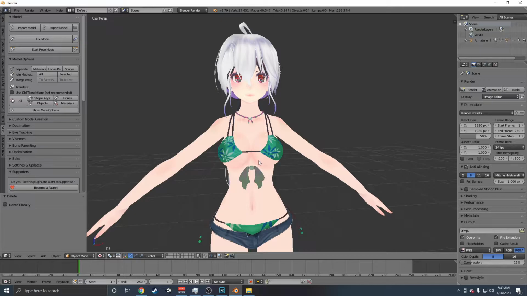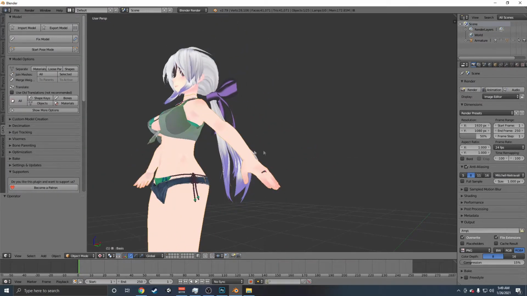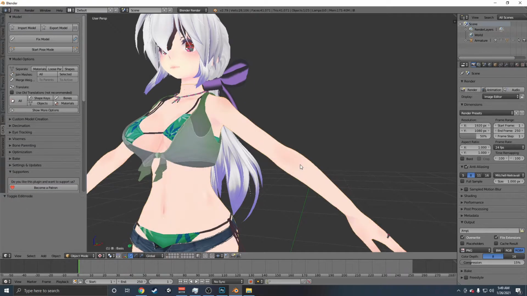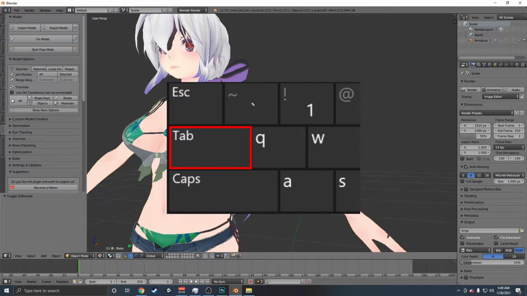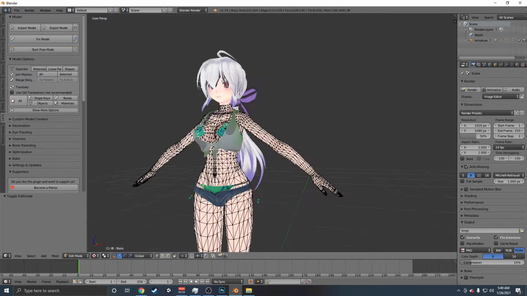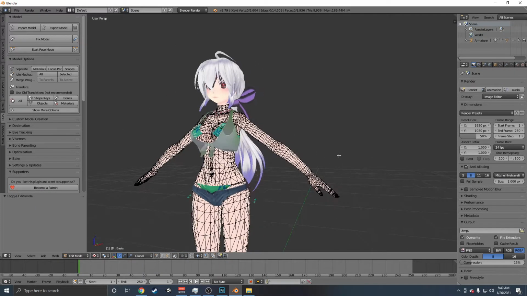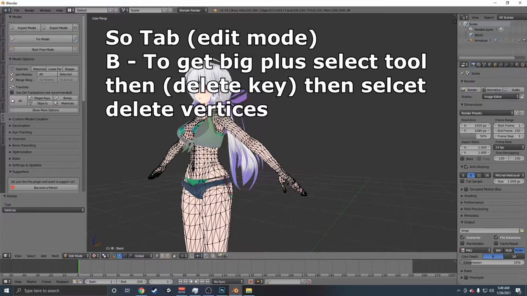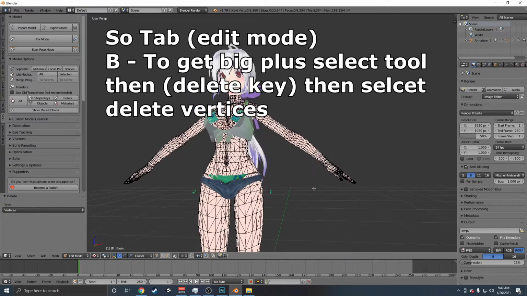So the delete key, or if you're trying to delete part of the arm, or if there's a hand that got imported, the way to do that would be to go into edit mode by pressing the Tab key. You'll see a bunch of triangles and polygons up here, so make sure this is open. Then you can press B on your keyboard, and you'll see this plus show up. You can select what you want to delete and delete vertices. You can also do this manually, and as you can see, it cuts off the hand.